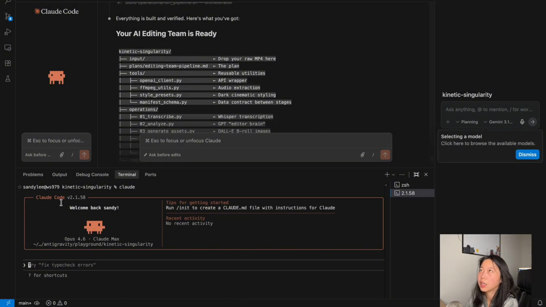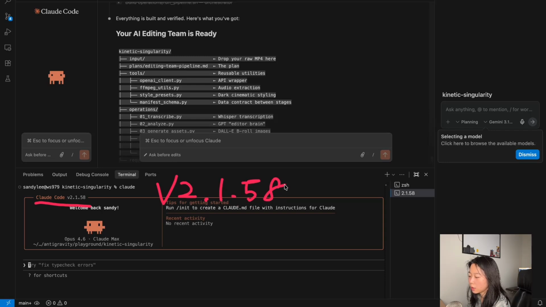That's the reason why it wasn't able to recognize the skill or command, because it has to be the up-to-date version. The very up-to-date version that we have is Claude Code v2.1.58. That's the very latest version. And today is February 25th, so it might be a little bit different depending on when you see this video.